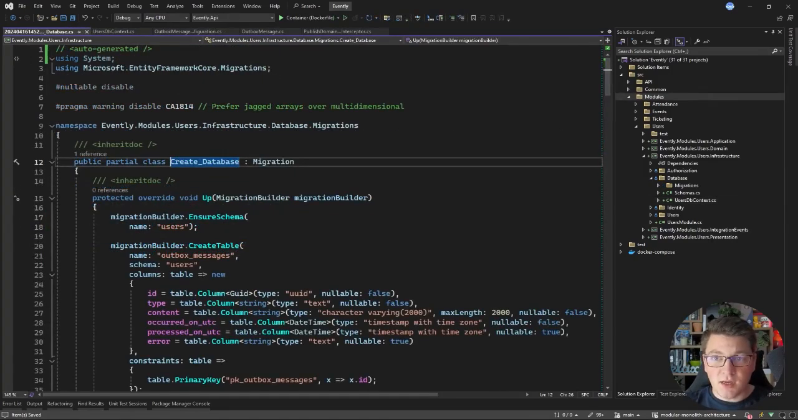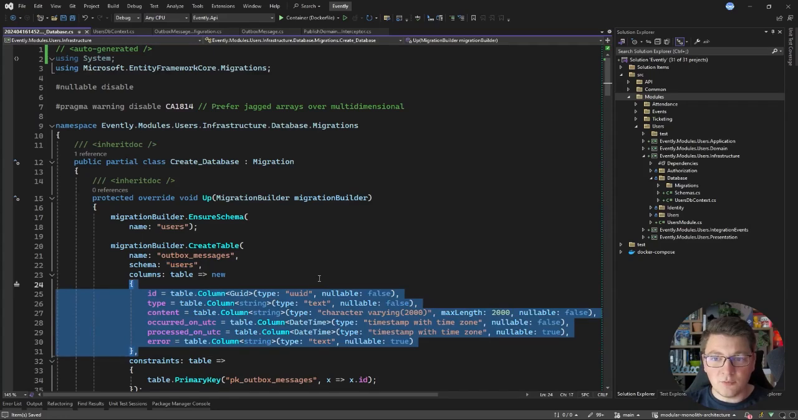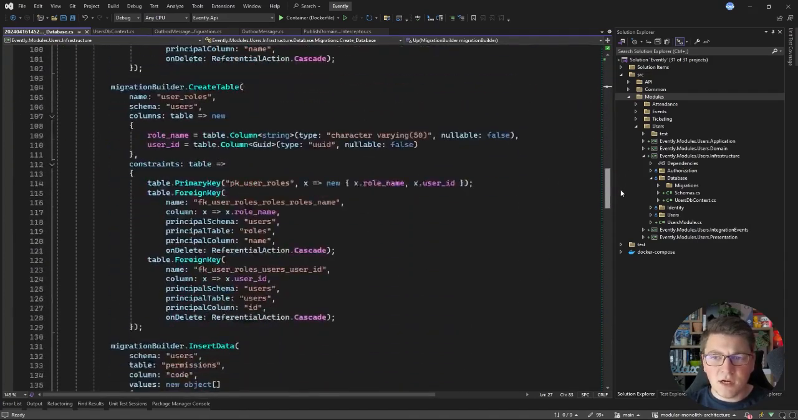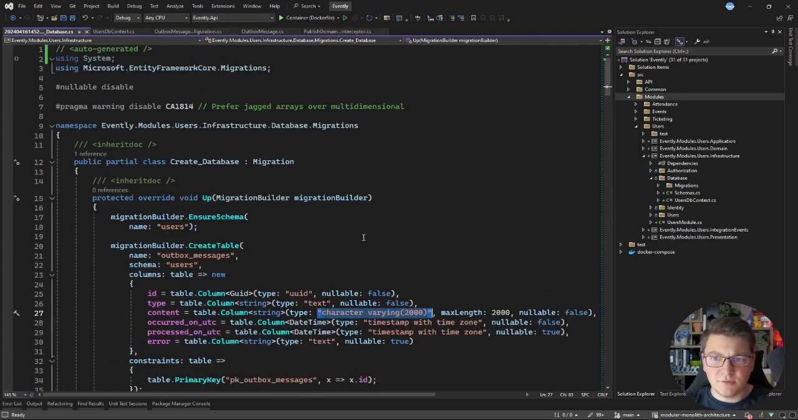This is what the updated migration file looks like, and you can see that it now includes the outbox messages table inside of the user's schema, which is very important, and it contains the columns that we defined on the outbox type. You can see that the content will be stored as a character varying field of the length 3000, and then you can see the other tables that we already had inside of the users module.